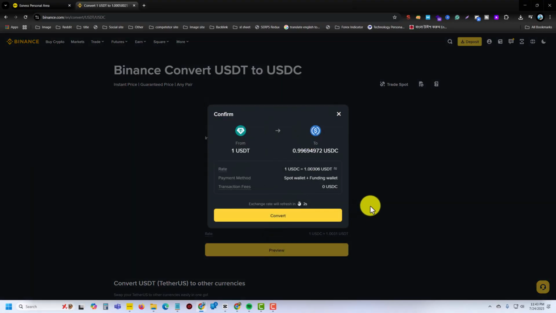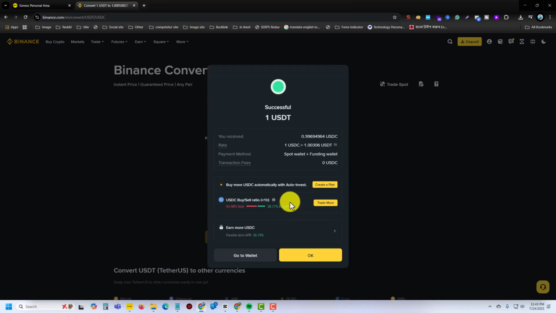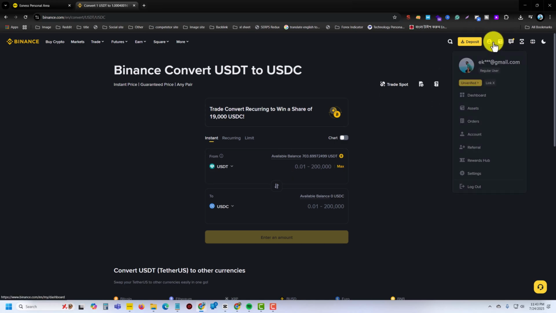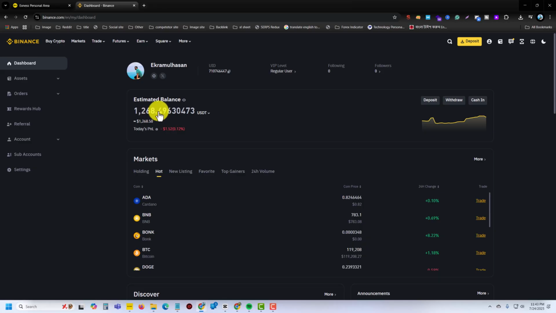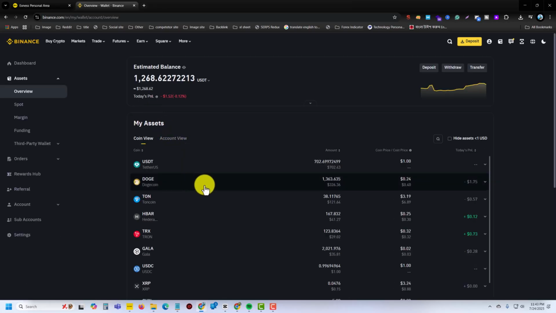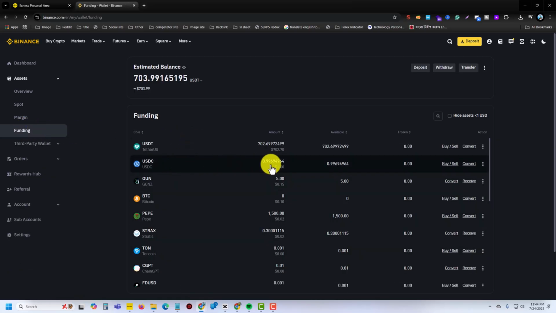Then you can see this kind of interface. If you press on convert, then it will be converted successfully. Press on OK, and to see your USDC, go to your dashboard and press on your balance, and then you can see this is the USDC. Under spot, or sorry, under funding, you can see your USDC amount.